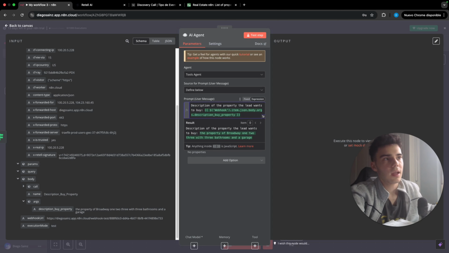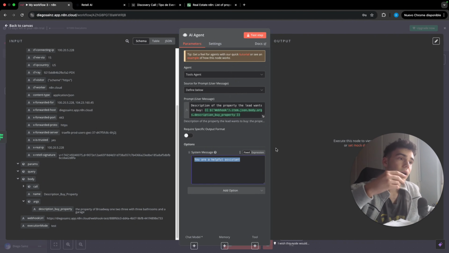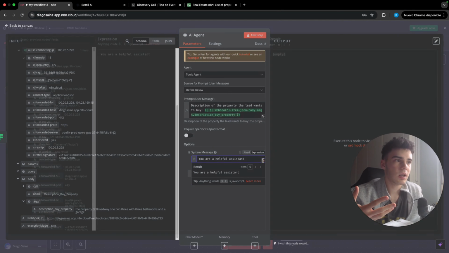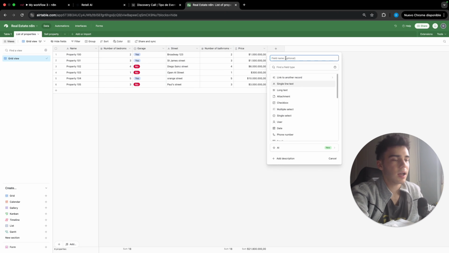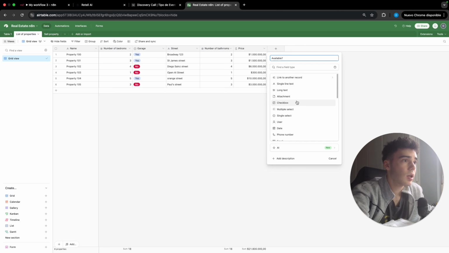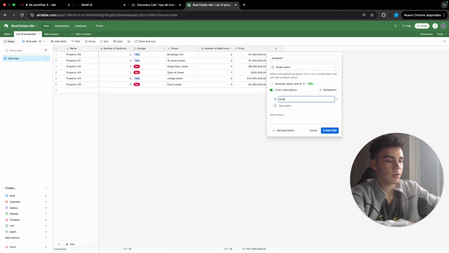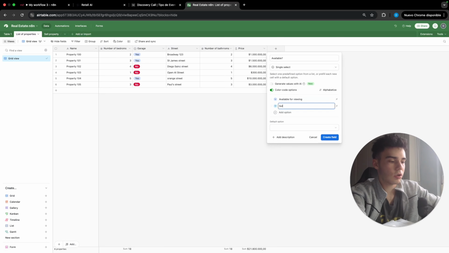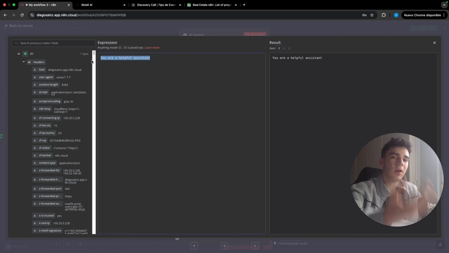Perfect. And then we're gonna include here a system message where we're gonna tell him to use the system of Airtable to check if it's available. That's why I'm gonna add right now here another field that's gonna be available with an interrogation, and we are gonna put the single select, and we're gonna add the option of available for viewing. We are gonna put sold. We are gonna put reserved. So from this on, we're gonna select randomly, and now we're gonna write this prompt.